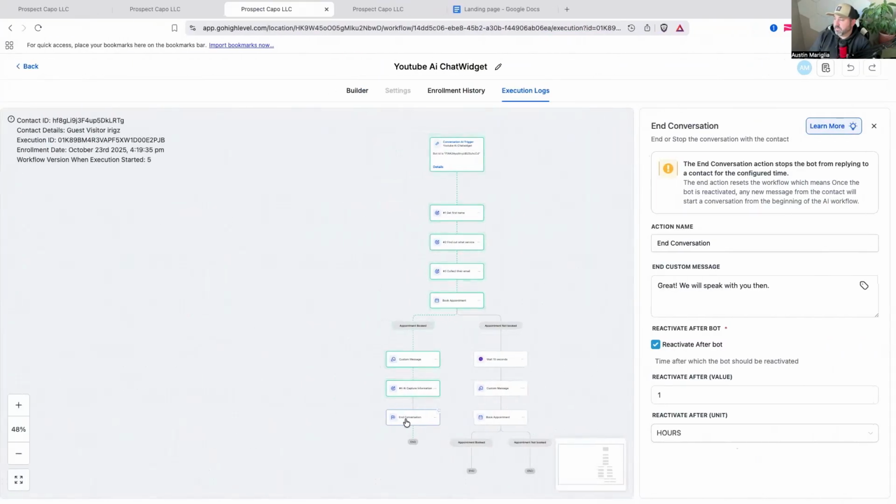But if you do set that end conversation node, it's going to shut it off for whatever amount of time you have it set at. That way people don't just keep chatting back and forth with it.